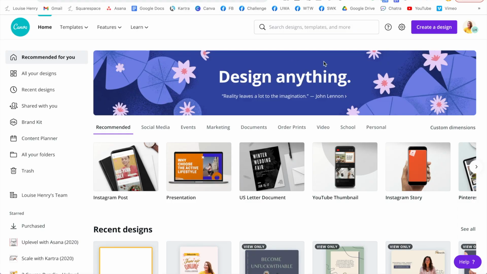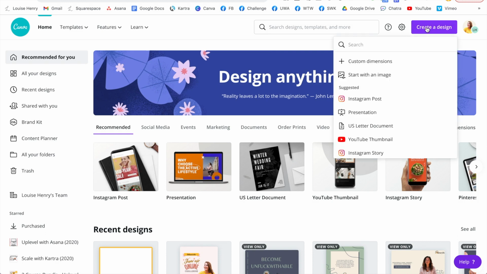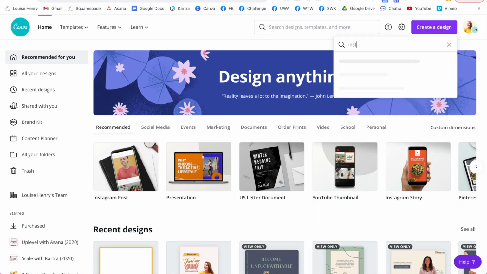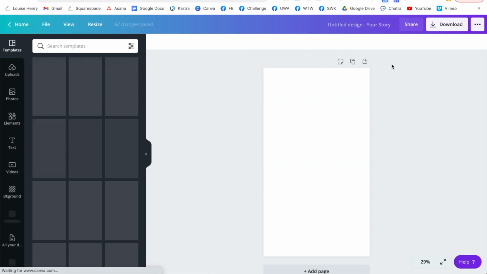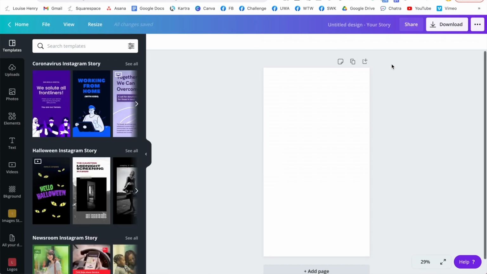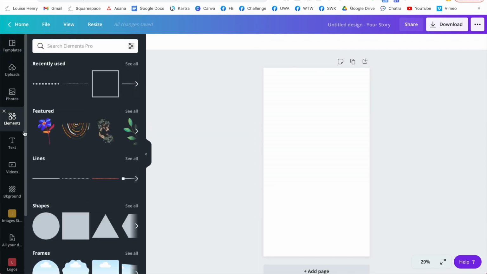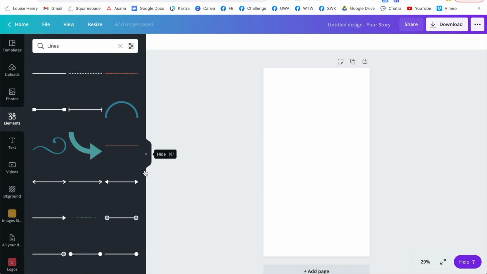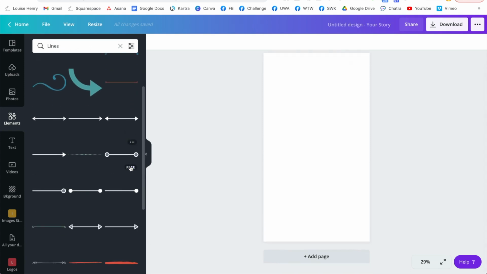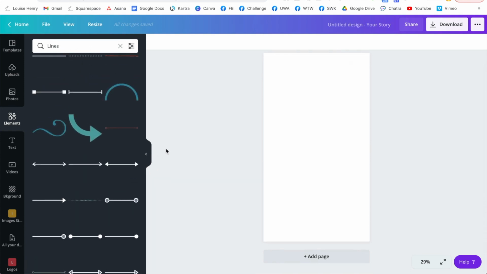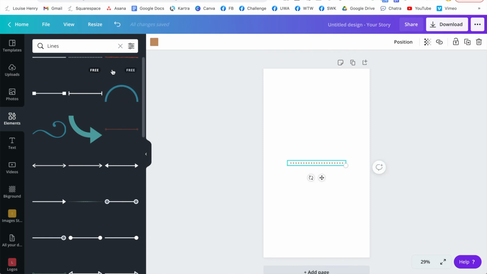Okay, so once you're in Canva, you're going to click Create a Design. And then you're going to search for Instagram story. Awesome, click on that. And this is going to give us the correct dimensions for our reel. Now, the first thing you want to do is add a line in the middle. So you're going to click on Elements, and then you should see lines. If not, you can also search lines up here in the search bar. So I'm going to click See All, and then you will see all these different styles of lines that you can choose from. I like this one at the top here, so I'm going to click on that.